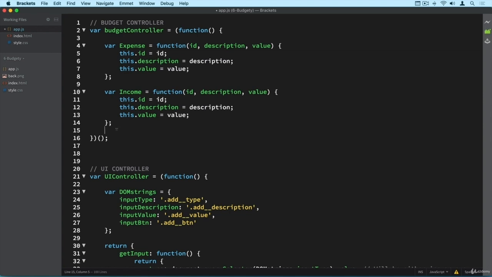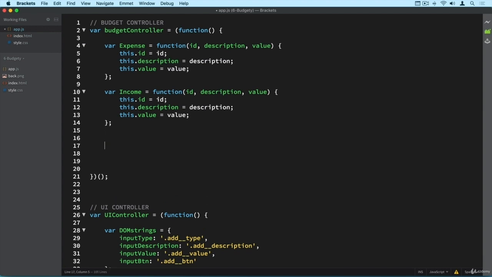Let's now think about the data structure of this budget controller itself. And remember, the budget controller keeps track of all the incomes and expenses, and also of the budget itself, and later also the percentages. And so we need a good data structure for that. So imagine that the user would input 10 incomes. So we would create 10 income objects, right? So where would you store all of these 10 incomes? I think that the best solution is to store these into an array. Very simple.